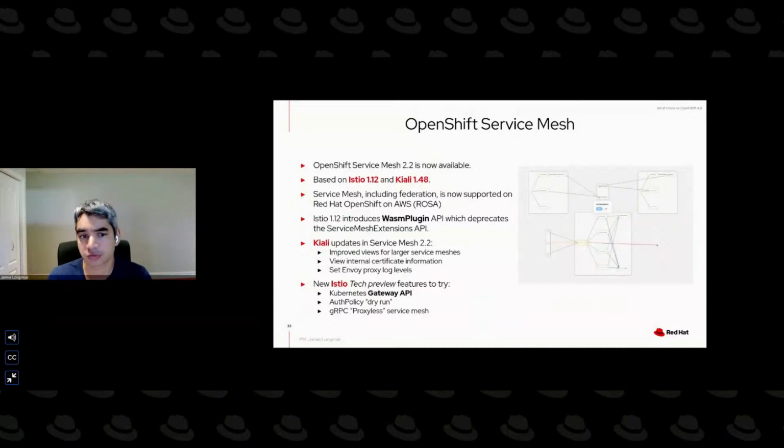A notable change in this release is the new WASM plugin API, which deprecates the Service Mesh Extensions API for extending Service Mesh. This is used with our 3scale API management extension. Kiali also includes a whole bunch of new features, many features to help with managing large service meshes. There are also some exciting new tech preview features to play with.